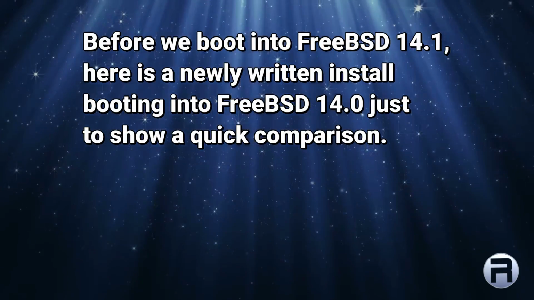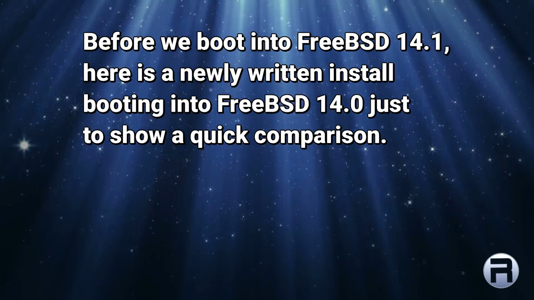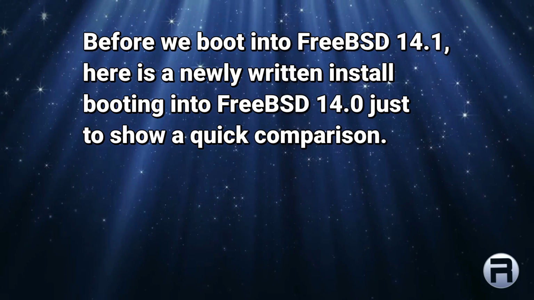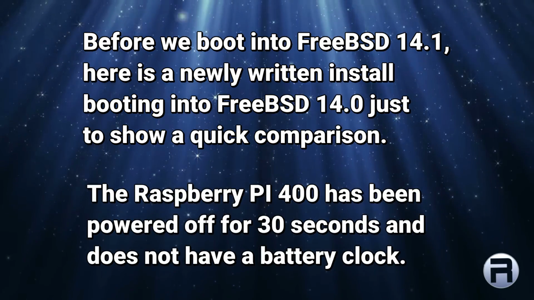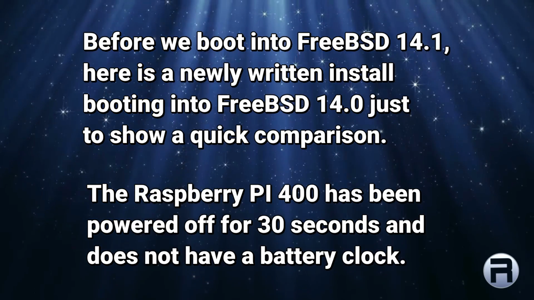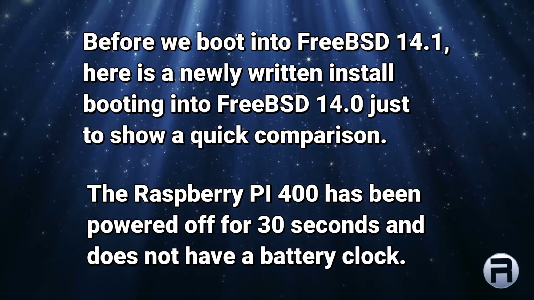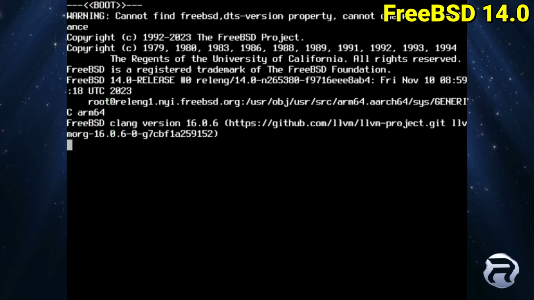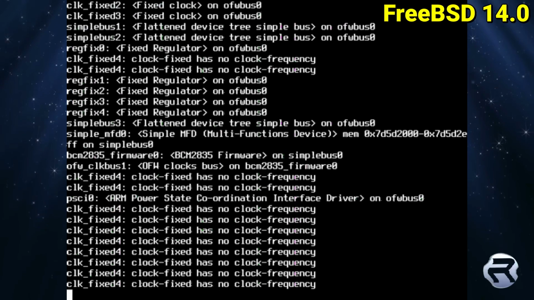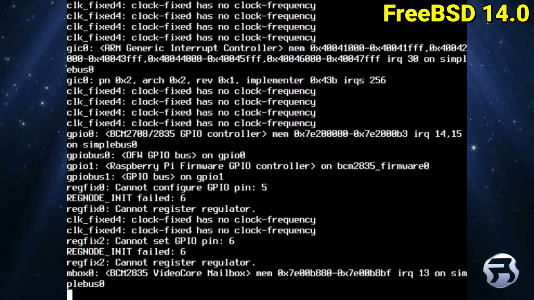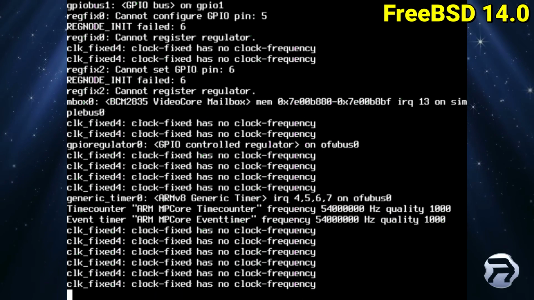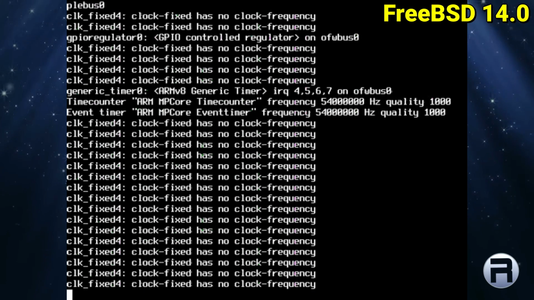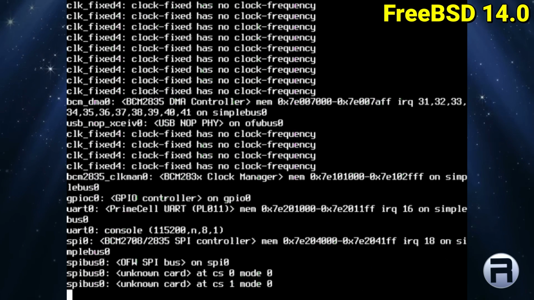Before we boot into FreeBSD 14.1, here is a newly written install booting into FreeBSD 14.0, just to show a quick comparison. The Raspberry Pi 400 has been powered off for 30 seconds and does not have a battery clock. Right, so we're starting the boot process of 14.0, and let's let it do its thing. Right away I do notice that there's a clock error coming up a few times. The clock has no frequency. That's interesting, probably because it hasn't got an inbuilt clock. Doesn't seem to affect anything yet.